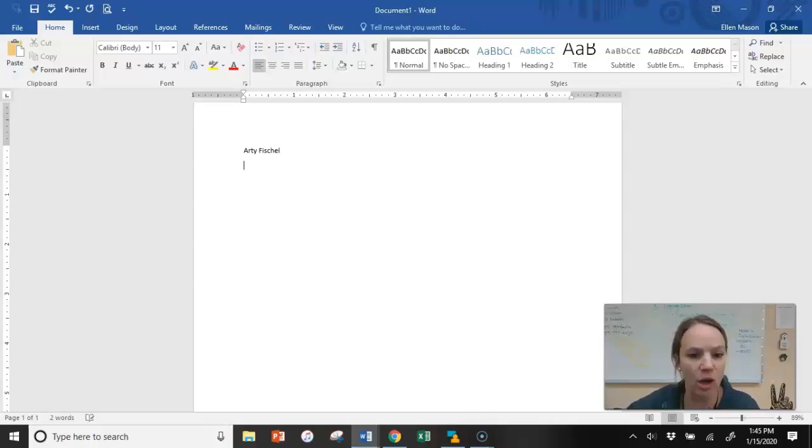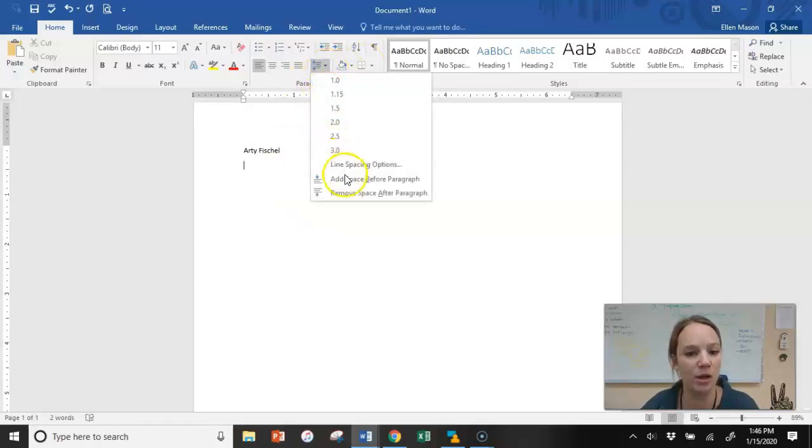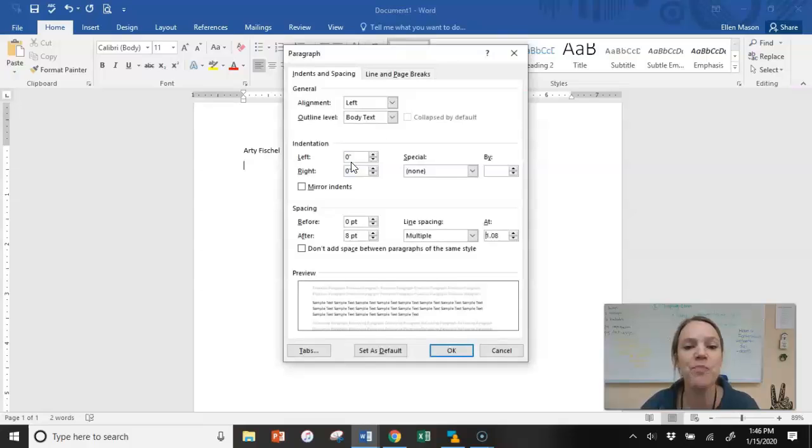And when I hit enter, remember, I've been having you go in and change your line spacing because it's not right. Well, duh, I just realized that when you come here and go to line spacing options, make sure these are both 0, and then make sure this says single. Then we're going to hit set as default, and hopefully from here on out, it will automatically be spaced that way.